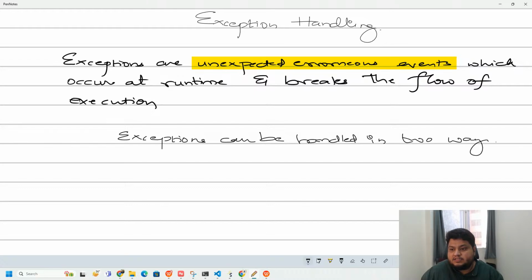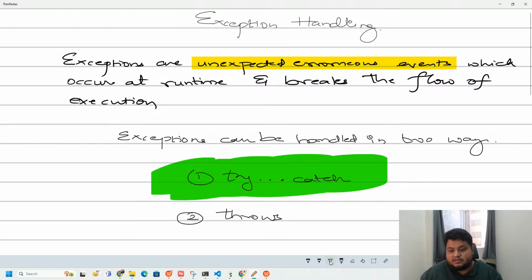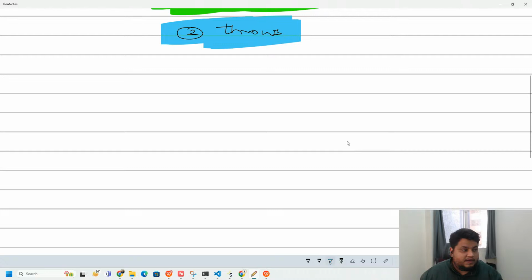Now, these are some of the new terms which you are learning in Java. First is that you make use of a try-catch block. So, how does a try-catch block look like? A try-catch block starts like this, and the second way is we'll make use of the keyword throws. How does this throws keyword look like? Let's see that. So, I've got try-catch, and I have also got throws. Let's figure that out one by one.